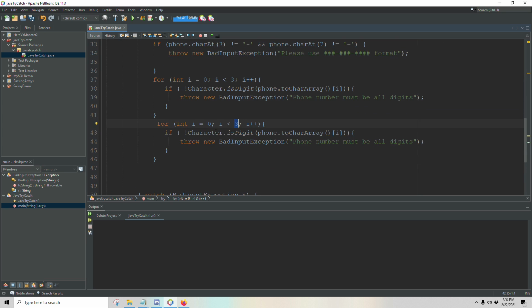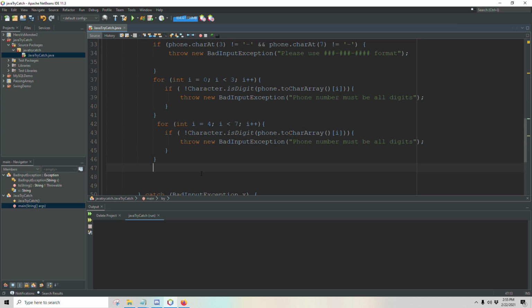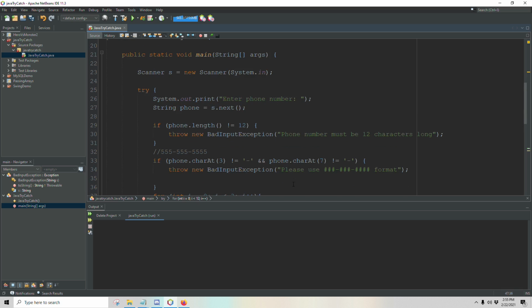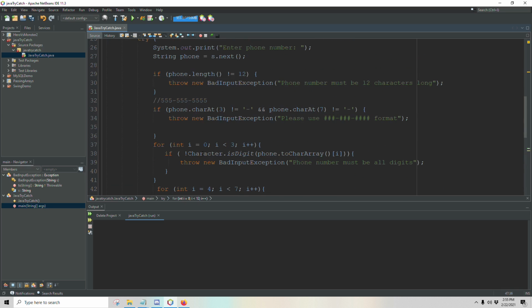We're going to hop from 0 to 4. And we're going all the way to 7. And that's going to check these next 3. And then we'll paste one more time. And we're going to be starting at 8. And we'll go all the way to 12. And that will check the last 4. And I believe this is pretty much ironclad now. So let's test it out.